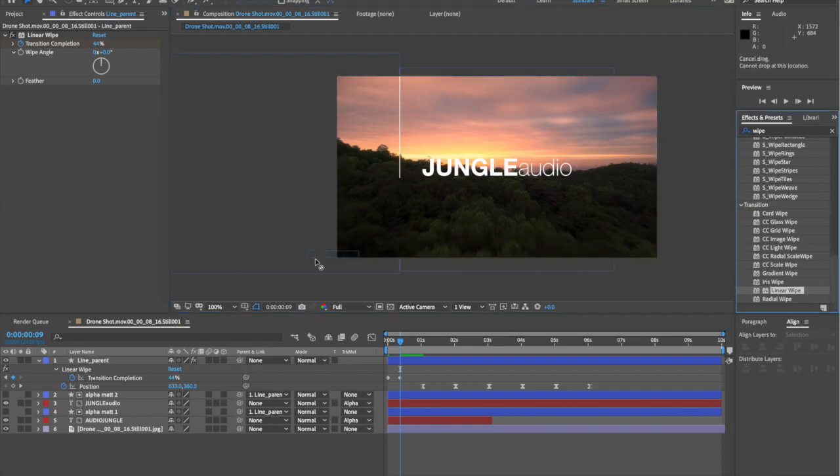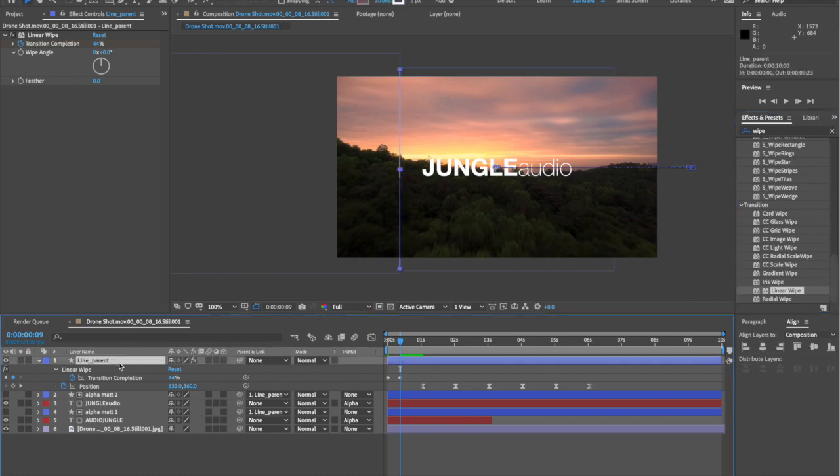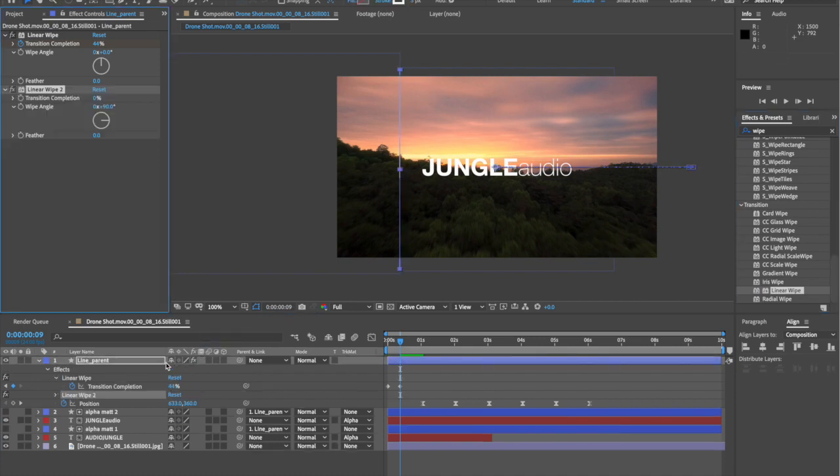To drag down on the line parent on your linear wipe effect. One more time. Then you can see linear wipe 2 effect over here, and set the wipe angle 180 degree, and then make a keyframe and move your time indicator a little bit more.